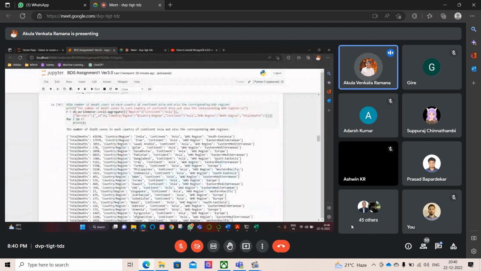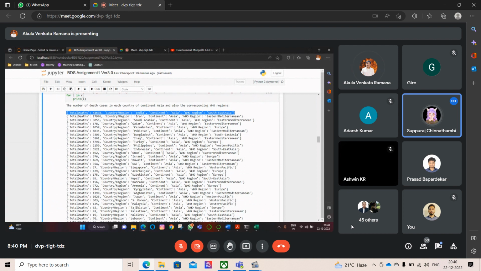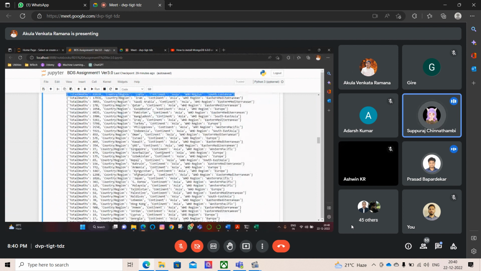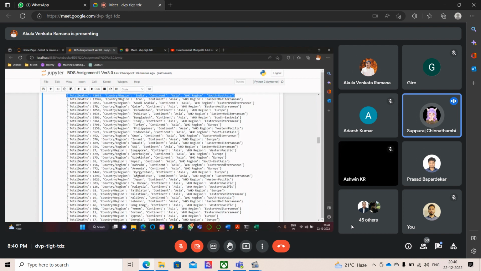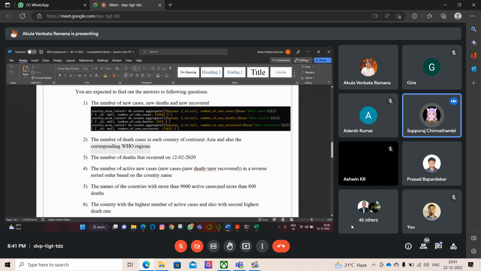So normally, the output will come something like this. You will have the total deaths, and you will have a country, in which the continent is Asia and the WHO region is Southeast Asia. So this is the output. For each country it will have that. For all Asian countries, all the countries belonging to the continent Asia will come here, the corresponding WHO region will come here, and total deaths will come here. Okay, good. So that's also a straightforward query.